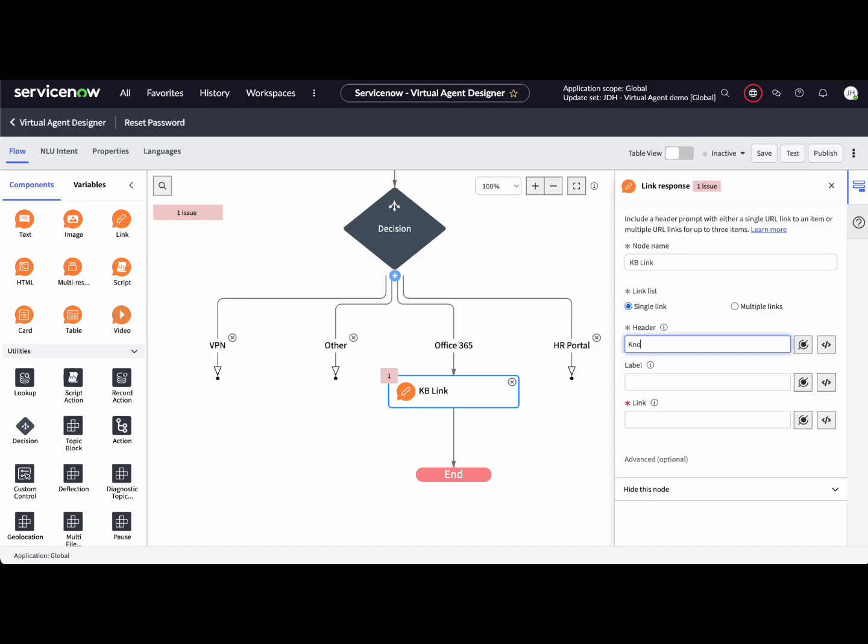Here you can see me adding the link to the article and setting the header to give the user some clear context. Then I'm filling in the label for the link. That's the clickable text the user will actually see, such as view instructions or open article. Finally, I type in the URL that I want the link to navigate to.